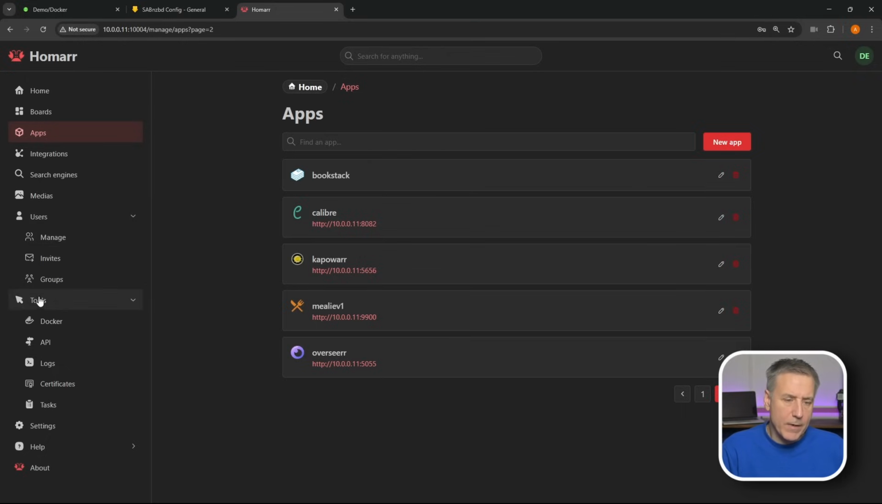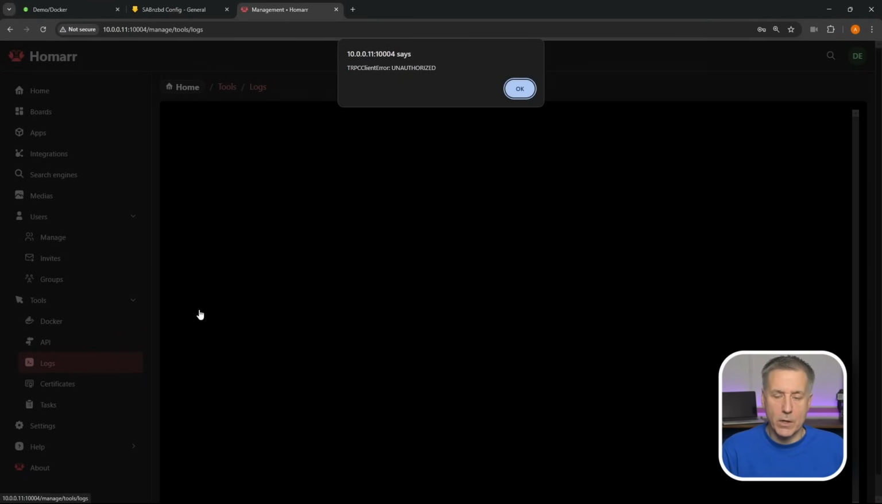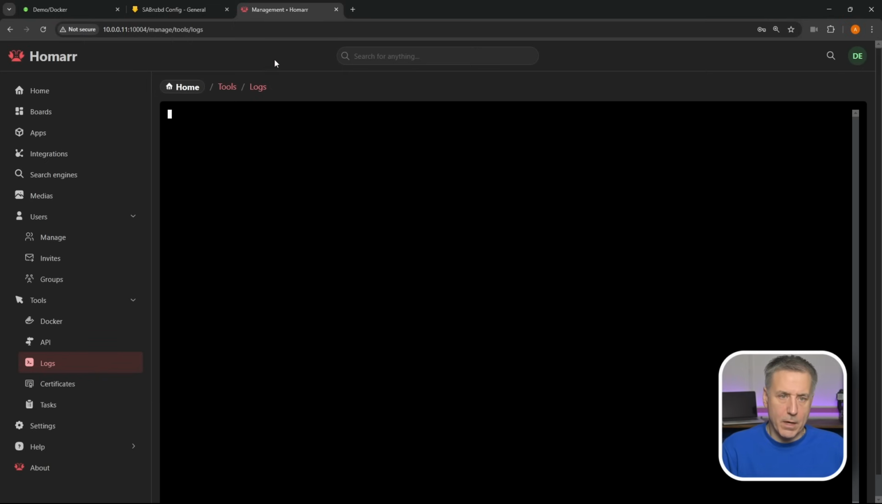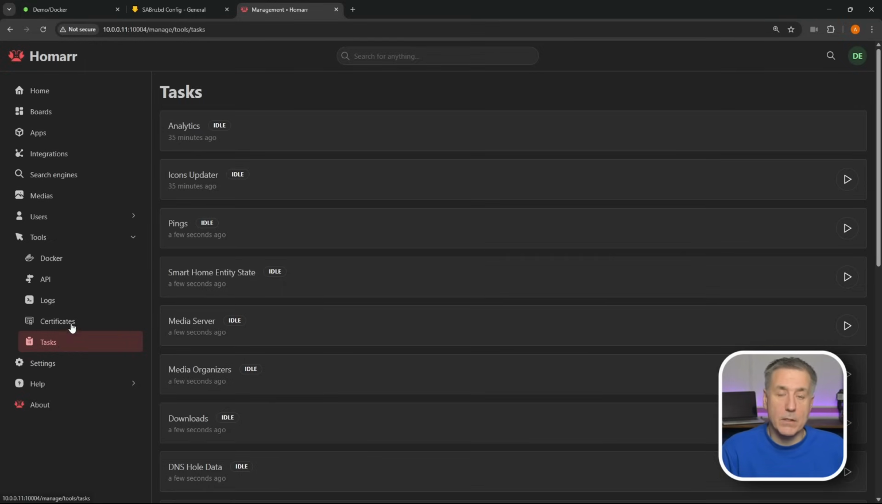All right, let's keep going down over on the left side here. APIs for different API calls. Logs. This is where you go to look at the logs. Apparently I'm unauthorized. There we go. Certificates, tasks. Tasks is kind of nice to know about.